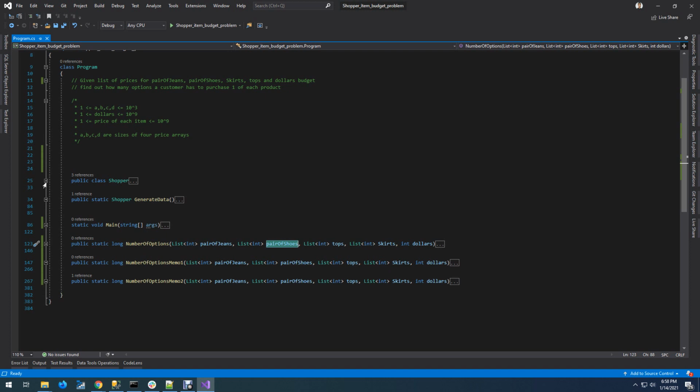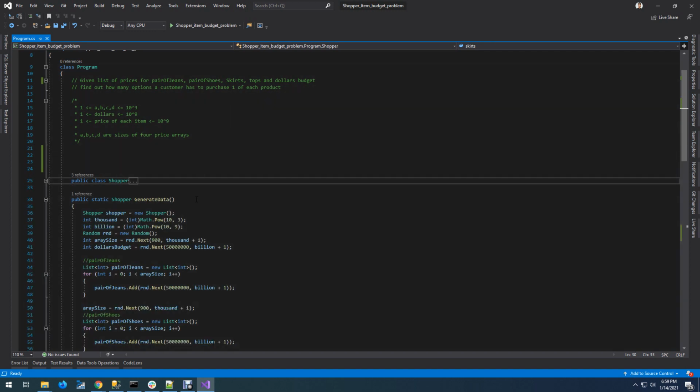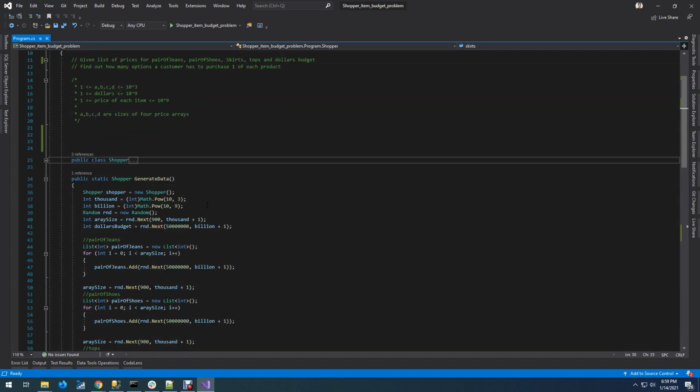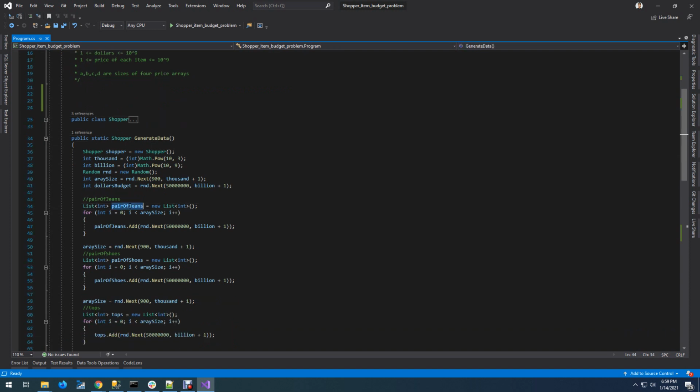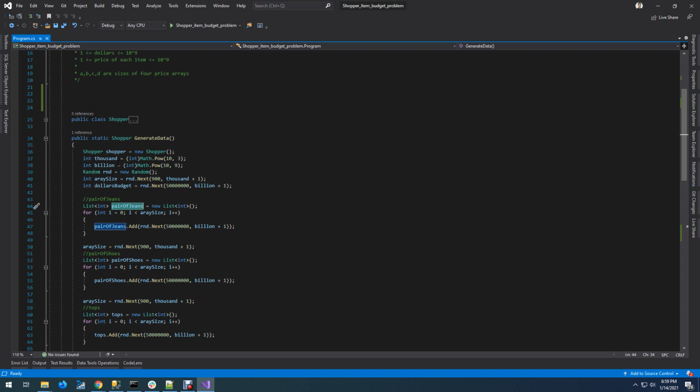All right. I have a Shopper class which has a list of pair of jeans. So these are the prices that I've done. This is the actual budget of the shopper. These are the prices that they're offering to the shopper for tops and skirts and shoes. I have a GenerateData function, which is a helper function in which I generate the pair of jeans, the prices for the jeans, the array length, and the actual values of the prices. So I'm using a random function here to generate those values.